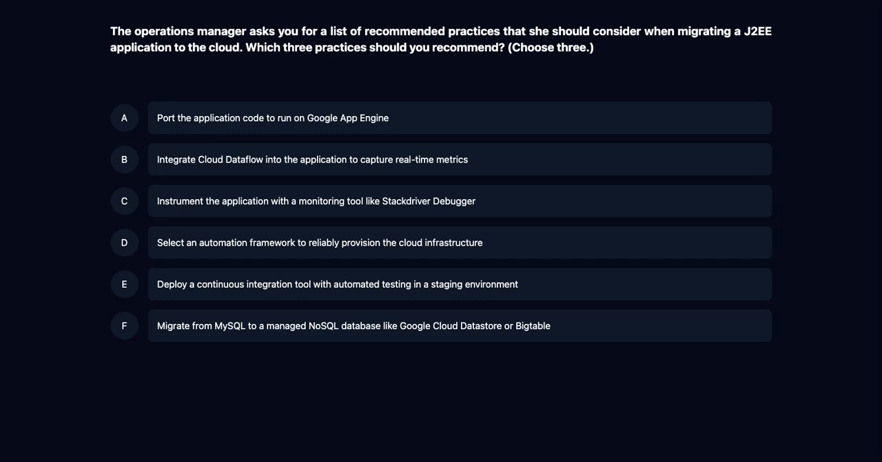Option B. Integrate Cloud Dataflow into the application to capture real-time metrics. Option C. Instrument the application with a monitoring tool like Stackdriver Debugger. Option D. Select an automation framework to reliably provision the cloud infrastructure. Option E. Deploy a continuous integration tool with automated testing in a staging environment. Option F. Migrate from MySQL to a managed NoSQL database like Google Cloud Datastore or Bigtable.